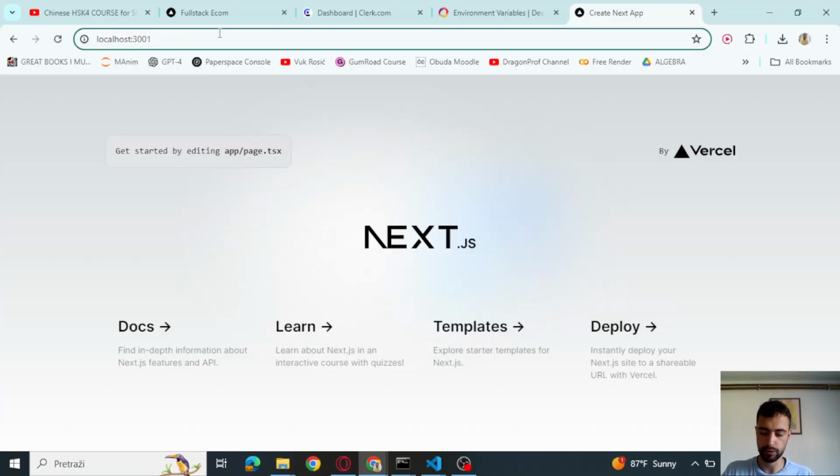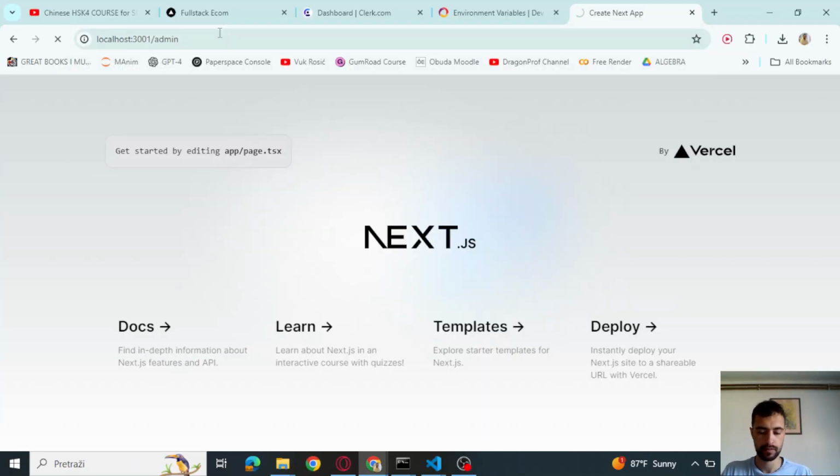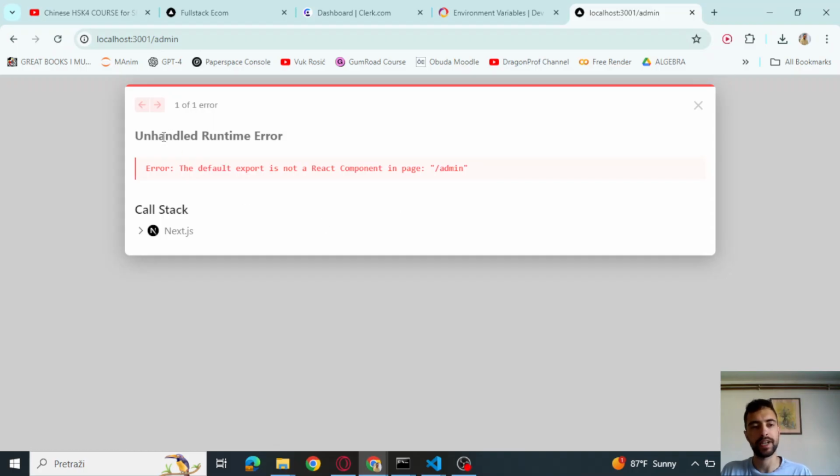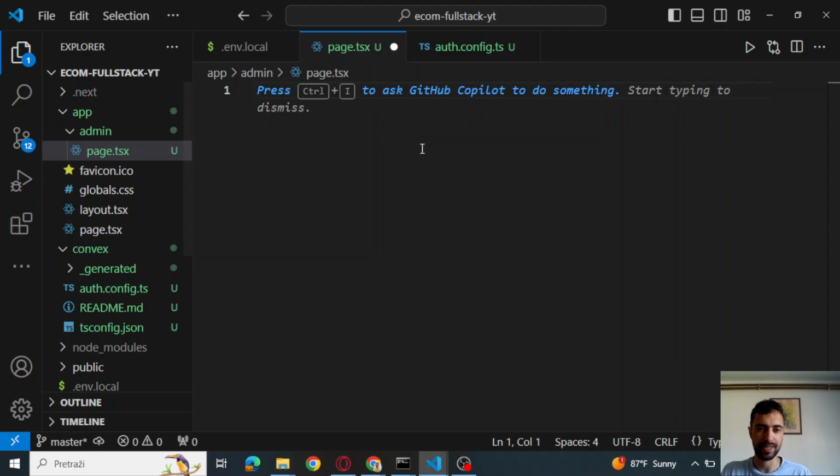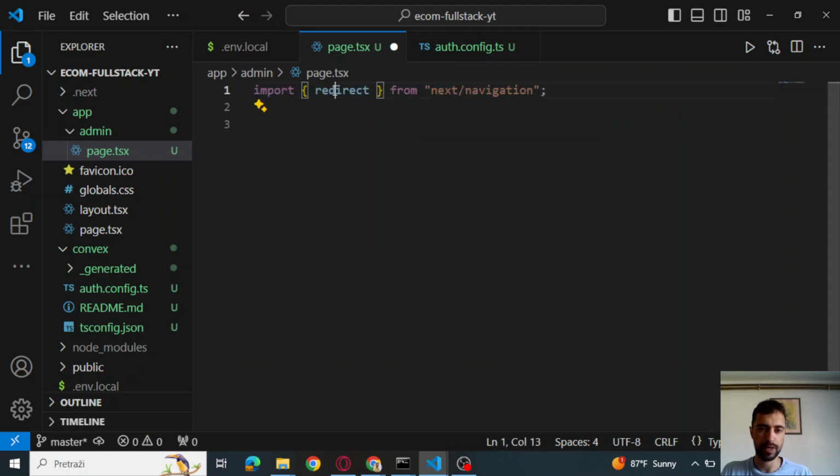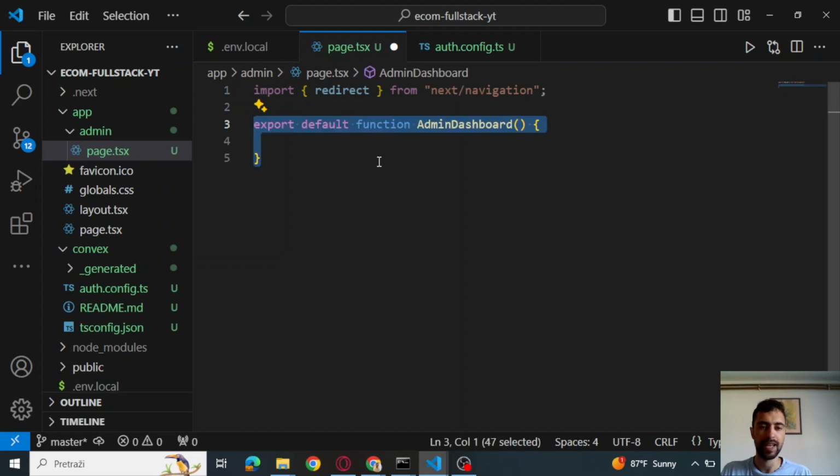So if I go here to /admin, it will throw an error because we don't have anything yet in /admin. So let's go to admin page.tsx and say import redirect from next/navigation, not from next/router, be careful. And then export default function AdminDashboard, and we will just redirect to /admin/manage-products.